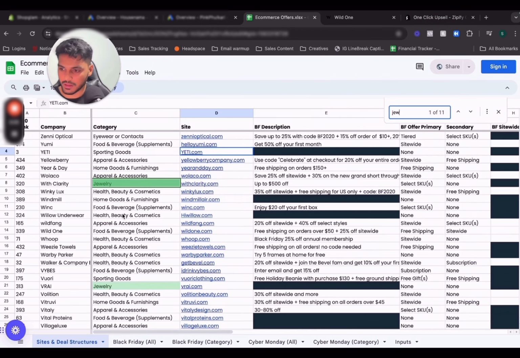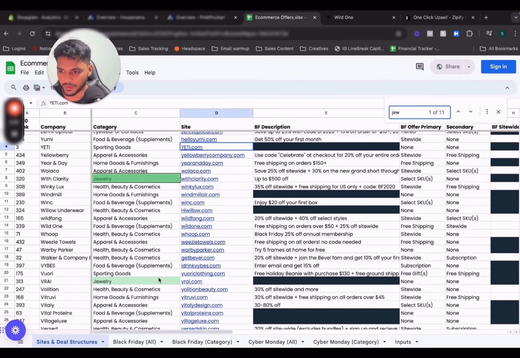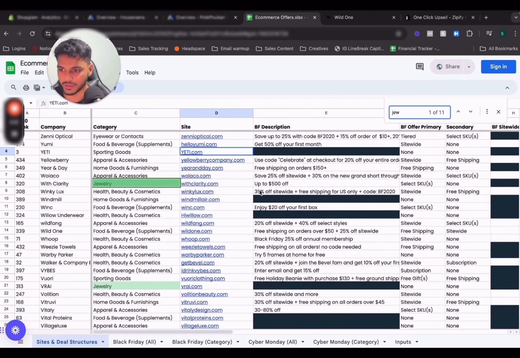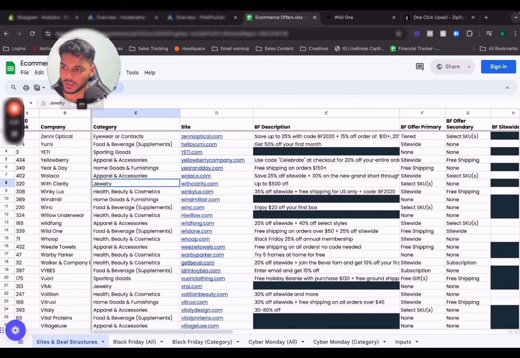So you just type in the niche that your brand is in, and this gives you a list of all the jewelry stores that are in here. So for example, this brand, it shows you the offer as well, it shows you the website, and it shows you what sort of offer they have, and whether it's a site-wide offer, whether it's on selected SKUs, or whether it's a primary offer or a secondary offer.